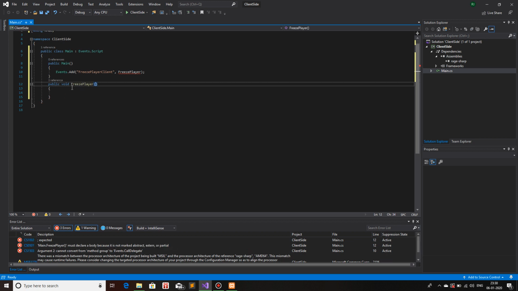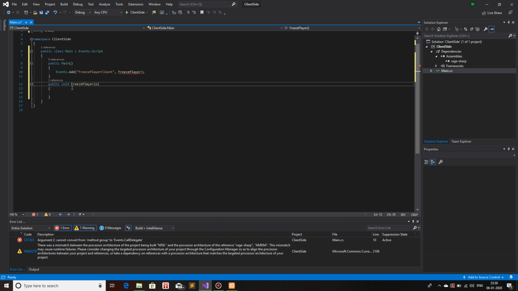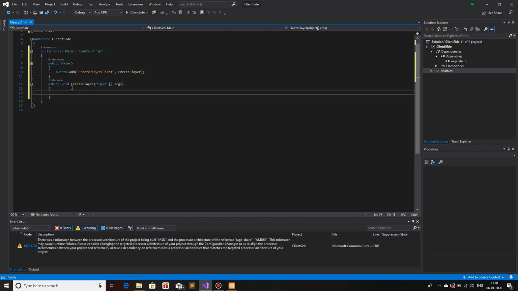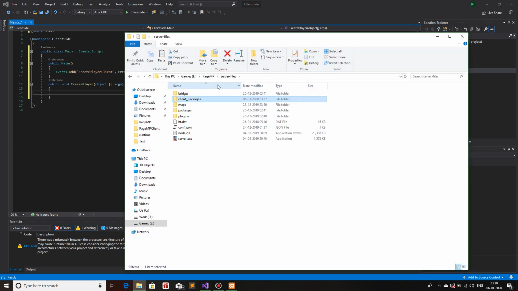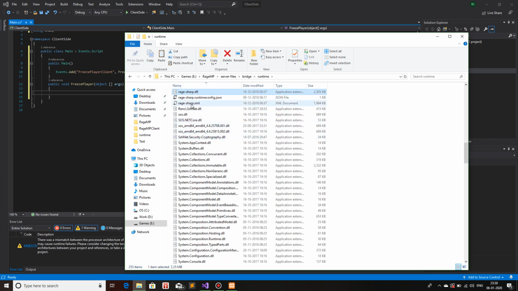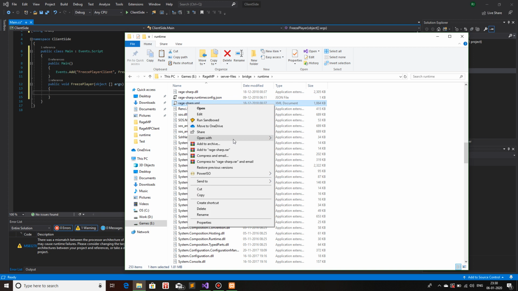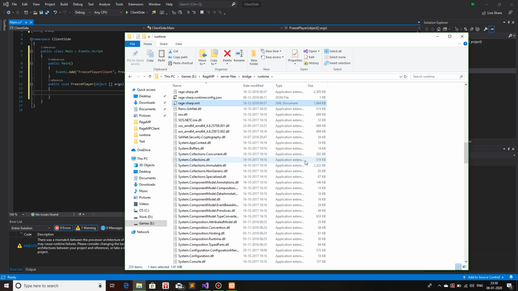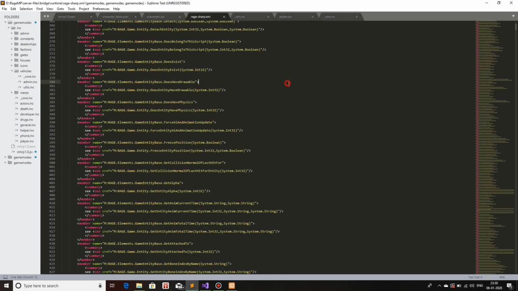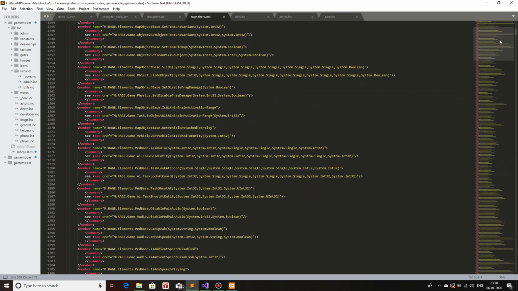Now in the parameter, the formal parameter, we are going to add an object array with the name args. What we're going to do over here is we are going to freeze the player. So for that, oh yes, and by the way, if you need to know all the classes and the functions that you need for the client side, you can just go back to your runtime and you see this rage-sharp.xml. Just open this and you will find all the classes and functions that you need in this file.